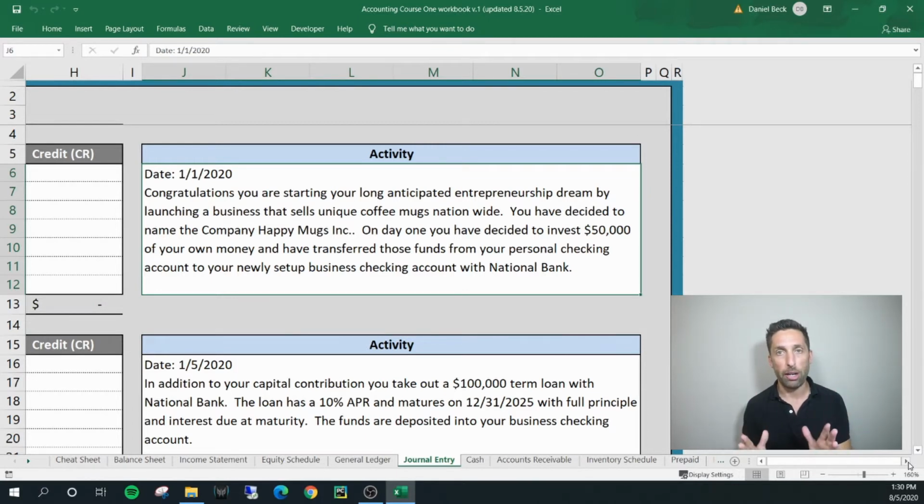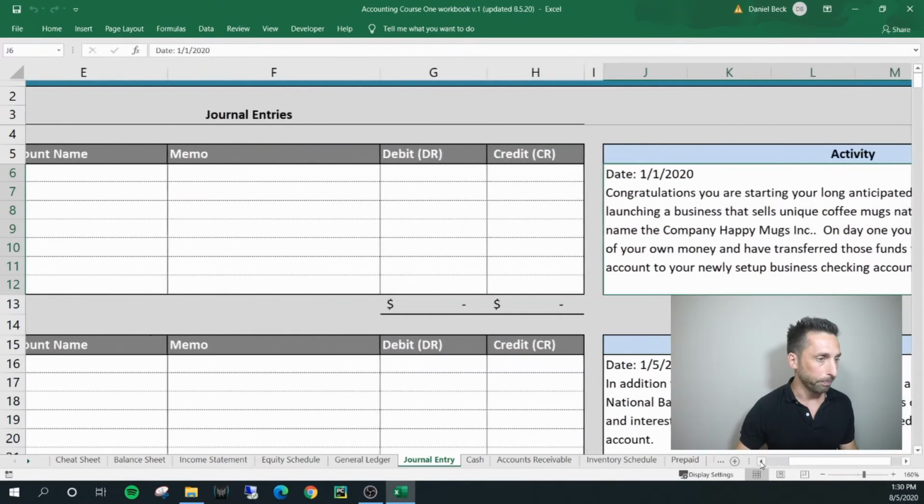We're starting a brand new business. Businesses need capital. We are going to invest $50,000 of our own personal money into a business that's set up as its own legal entity with its own bank account. So we have our very first transaction that has occurred, and let's take a look at that.